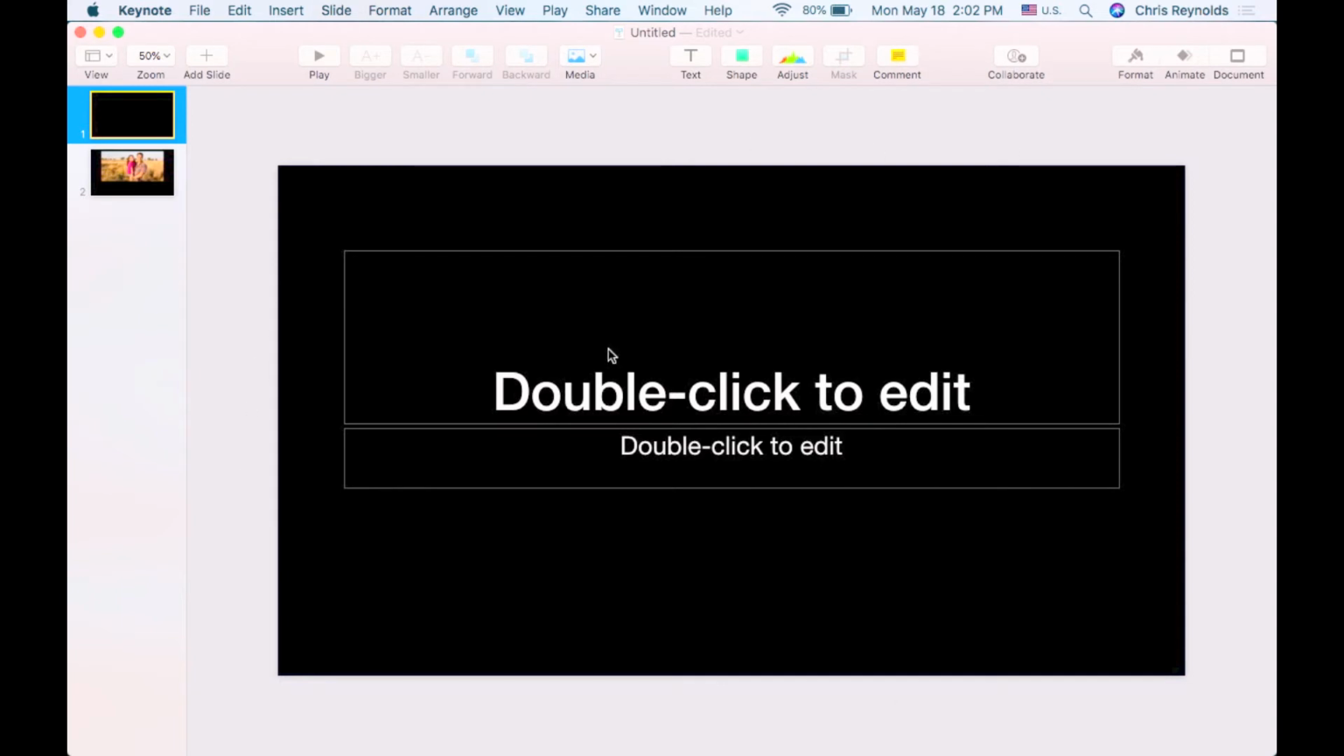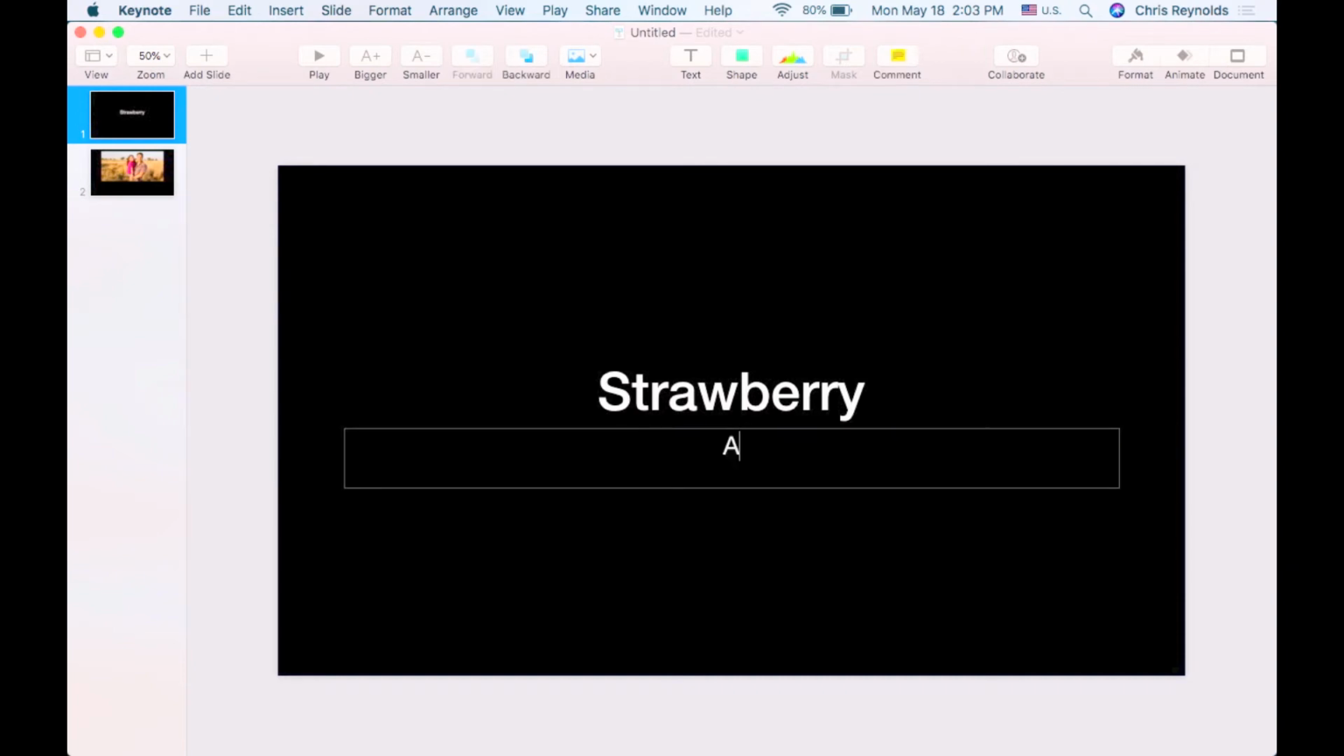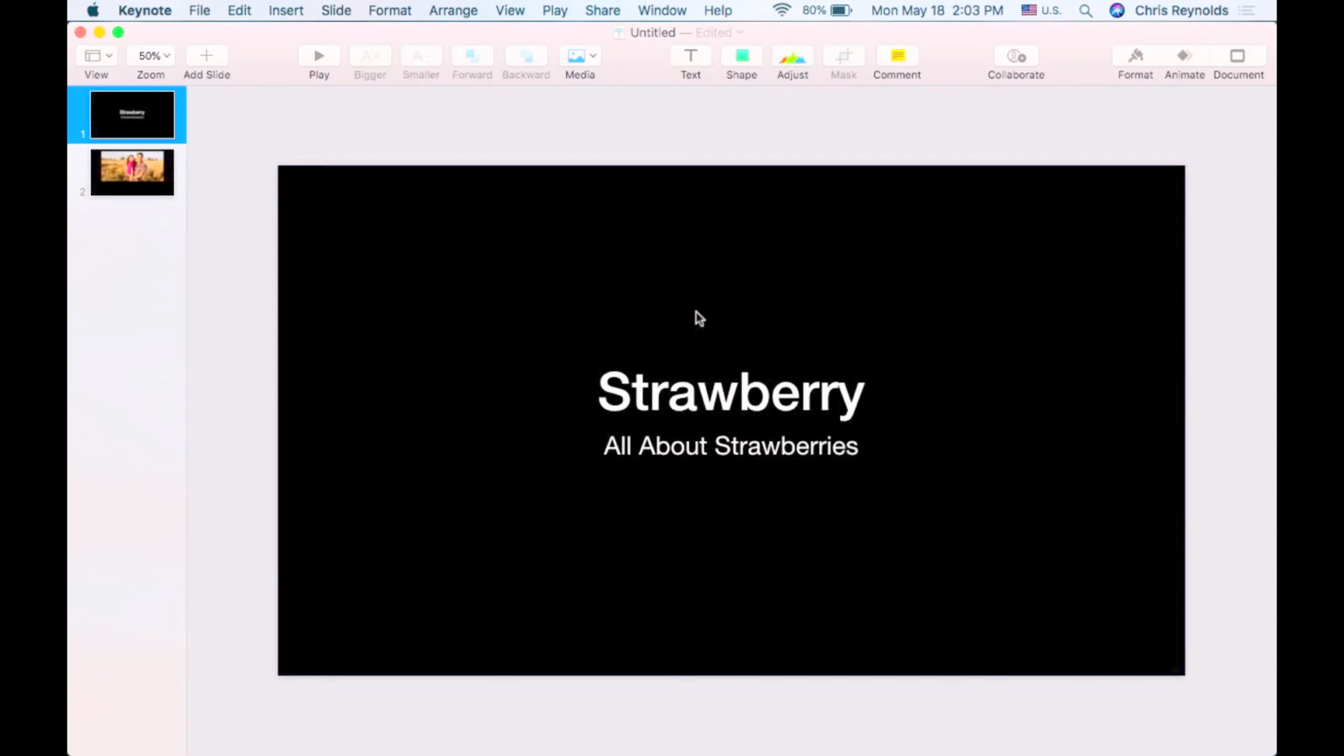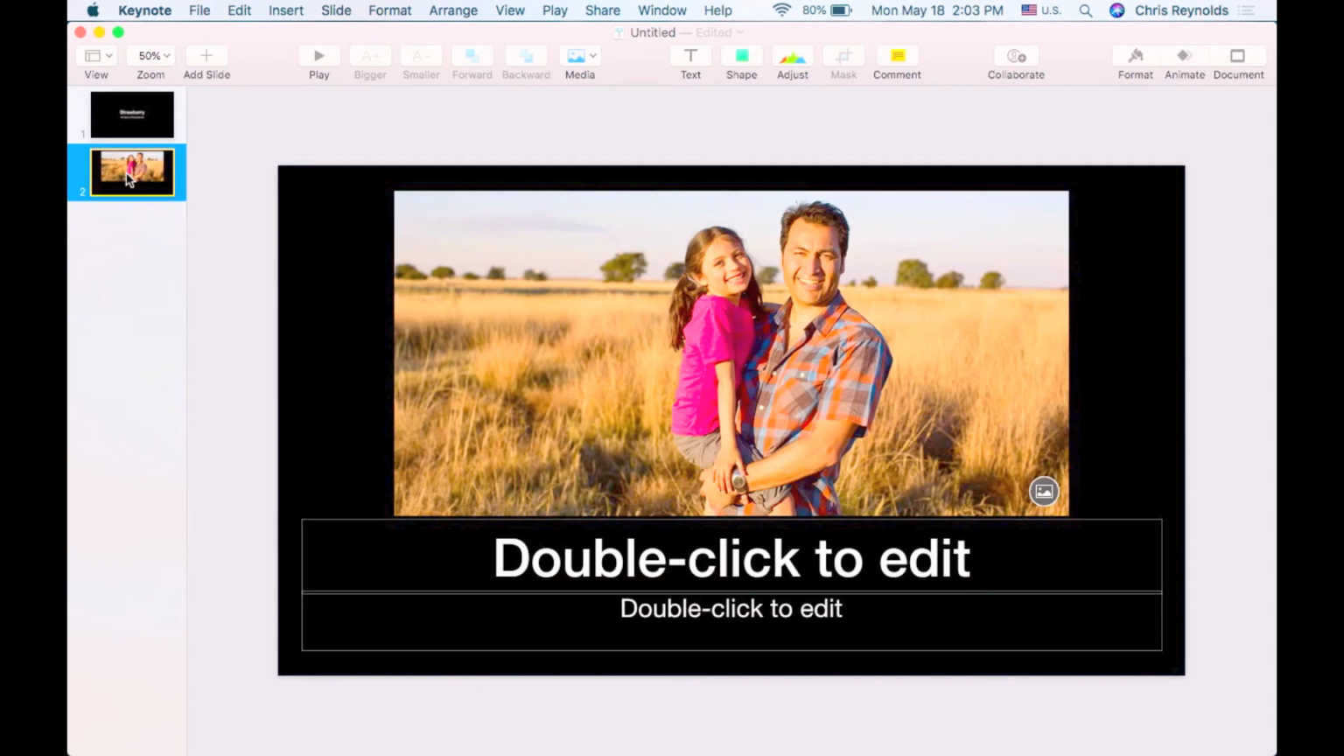Now let's just go ahead and edit this. I downloaded an image from the internet of a strawberry. So I'm going to call this presentation Strawberry. And then under my subtitle here, I'm going to double click and say all about strawberries. And let's just say this is going to be the title of my PowerPoint. Now I'm in the first slide. Let's go ahead and click down on the second slide.